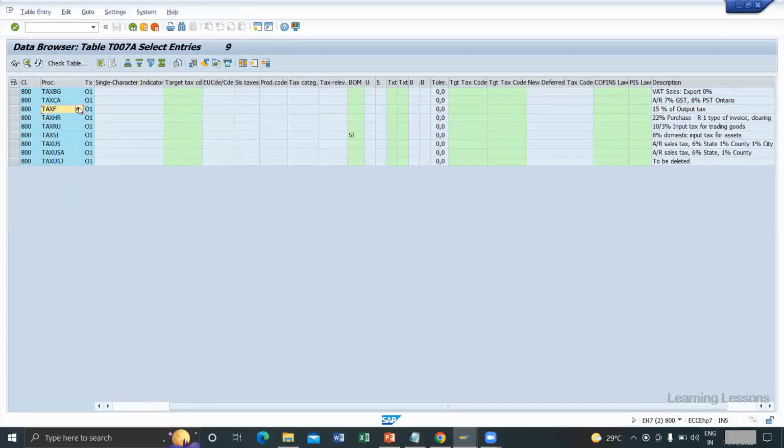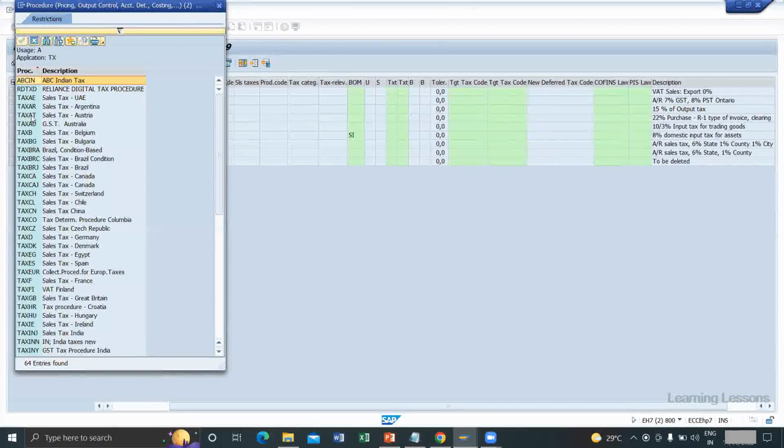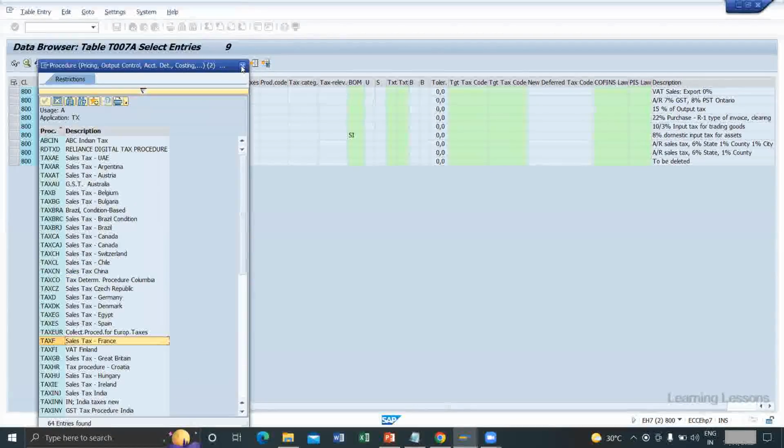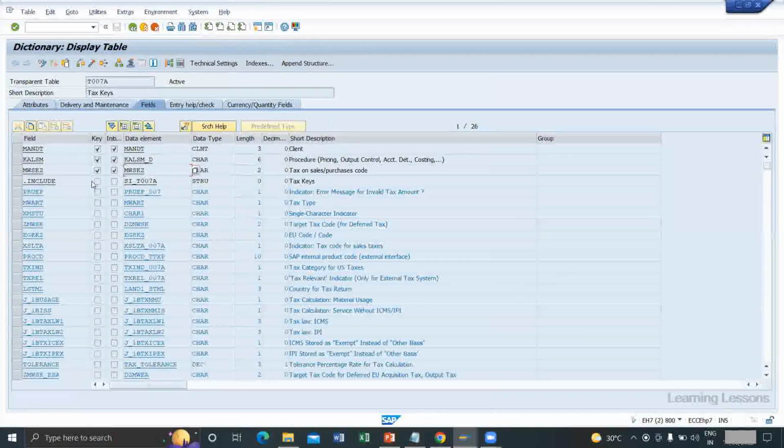So this is a procedure. TAXF, F means France, you can see. Yeah, we can see TAXF. Here you can see, sales tax for France. So this is a procedure. Procedures might also have a separate table. First, we'll see whether we have the table. This is the tax procedure.